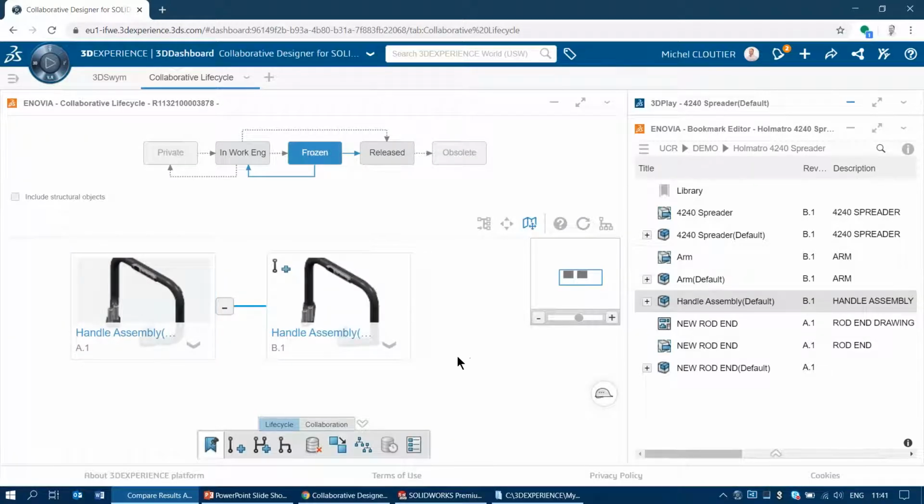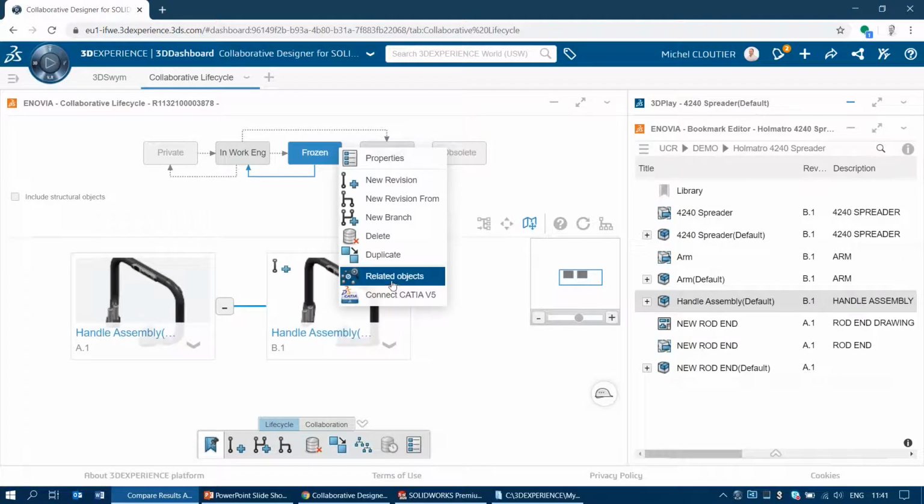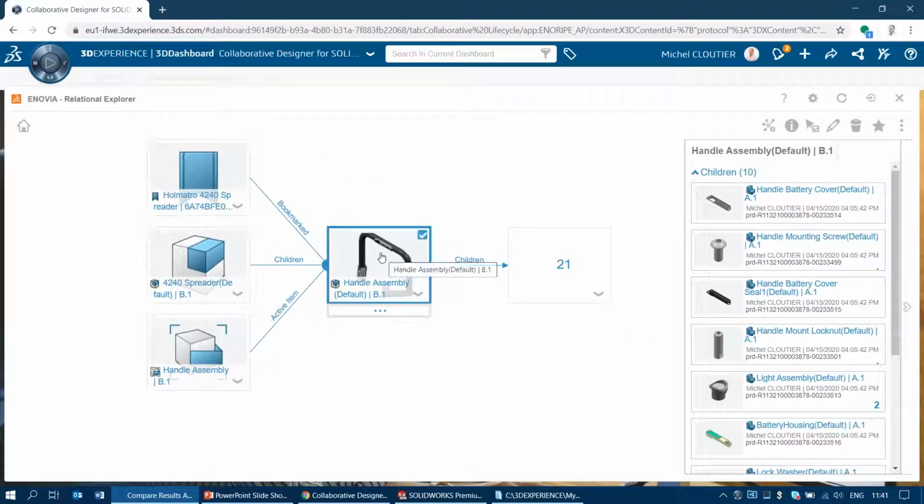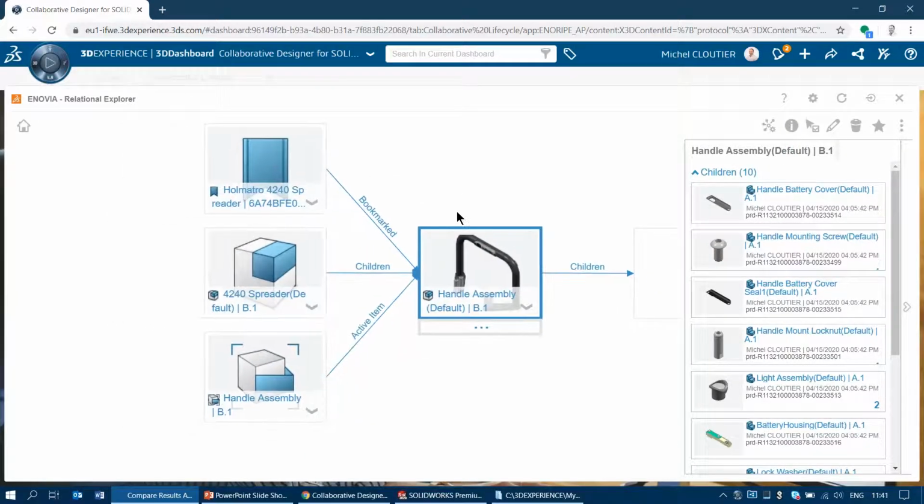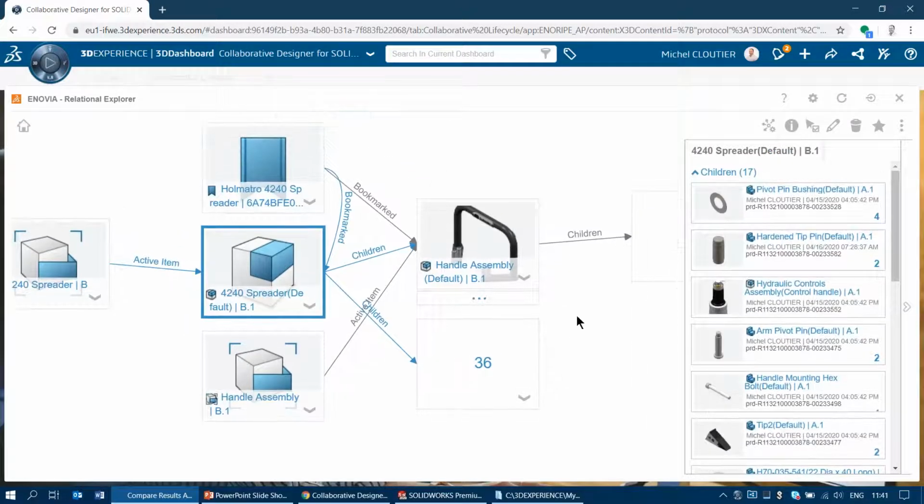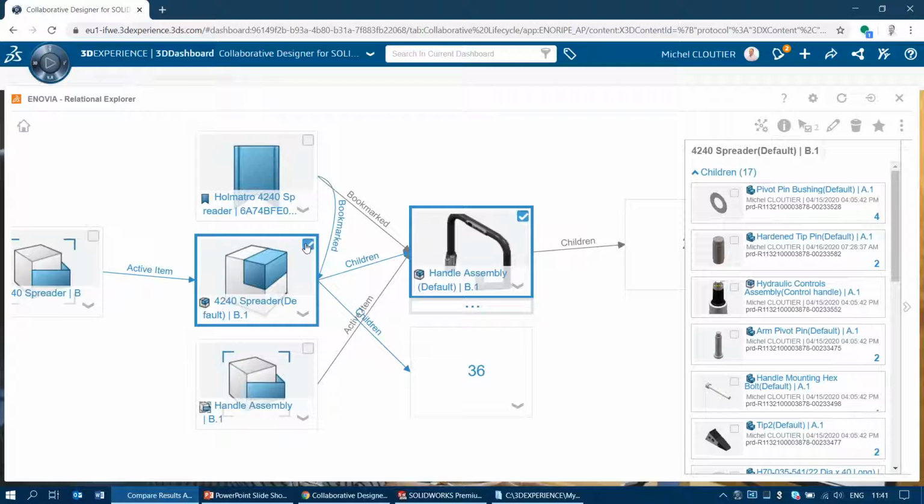I can also take a look at how or where these components are used. So using my related object, it's basically showing me here a tile view of my file references. So this is actually loading. So we can see here, that's my handle. Now you can see that the handle is connected to my assembly, right? So now I can start browsing around all of these components and see where everything is.